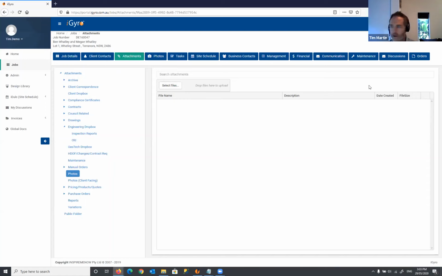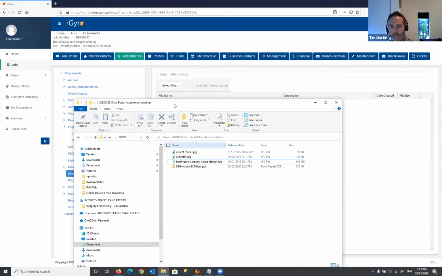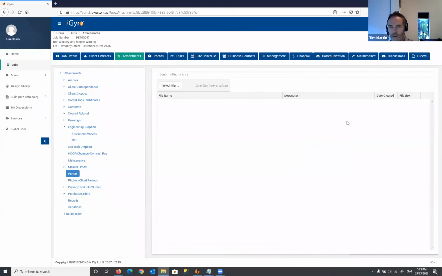I'll go into this photos folder. But another way to do that, which I prefer, is just dragging and dropping. So you've got a folder with some files already open. You can drag and drop these into here. I'll click and drag that first one and drop it onto this section here. And the file will upload just like magic for you.